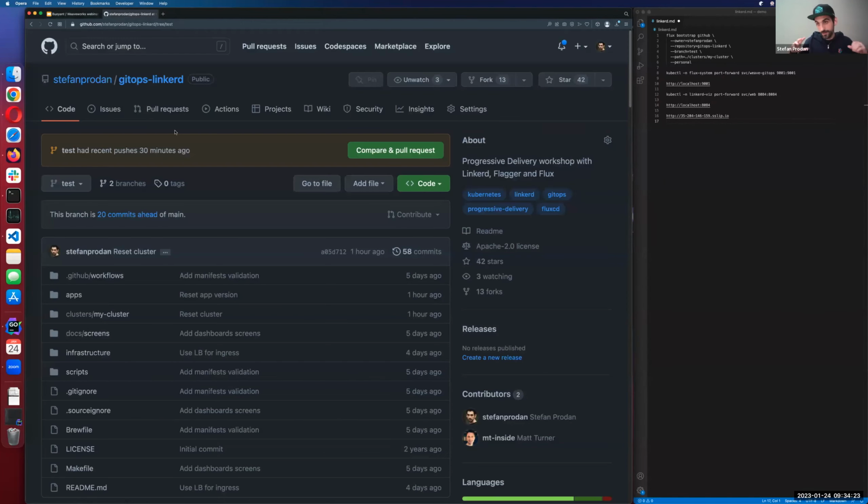Now on GitHub, I have created a Git repo which holds the desired state for a cluster which has Nginx, Linkerd, Flagger, a bunch of stuff, and also a front-end app and a back-end app. So the idea here is that you want to spin up a new cluster and you want to have Linkerd and everything set up there. Right? In a normal way, you install Linkerd using the Linkerd CLI or the Helm charts.